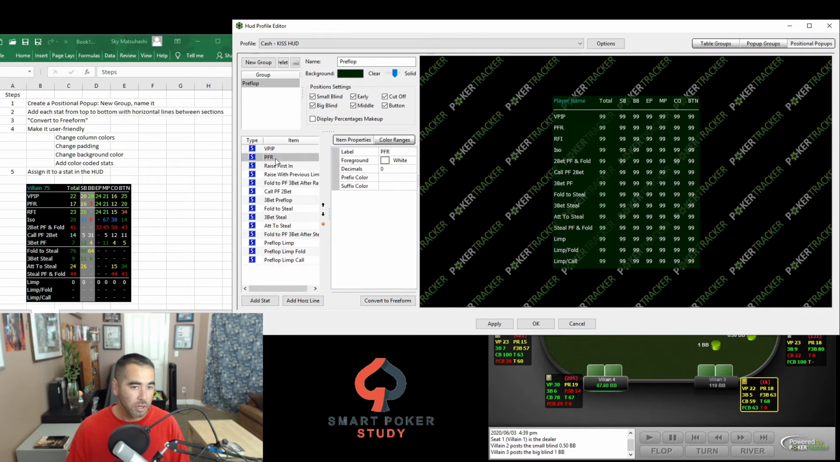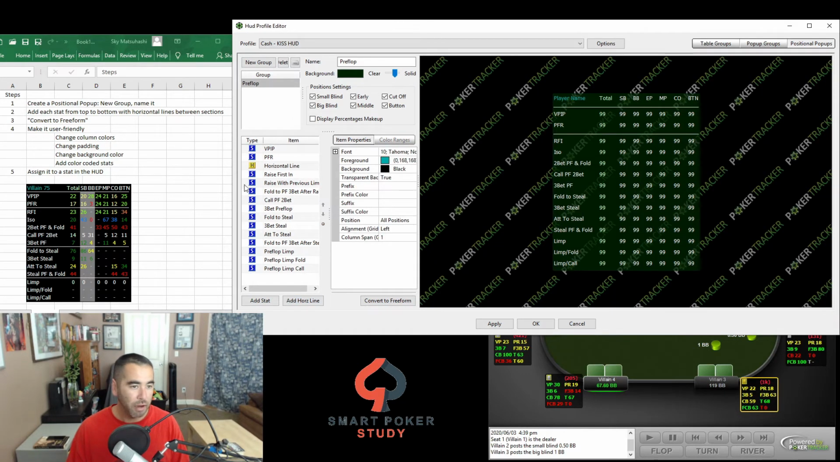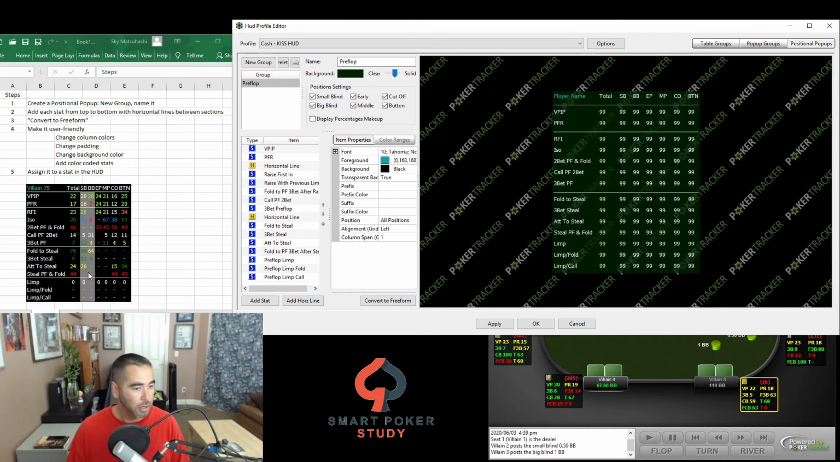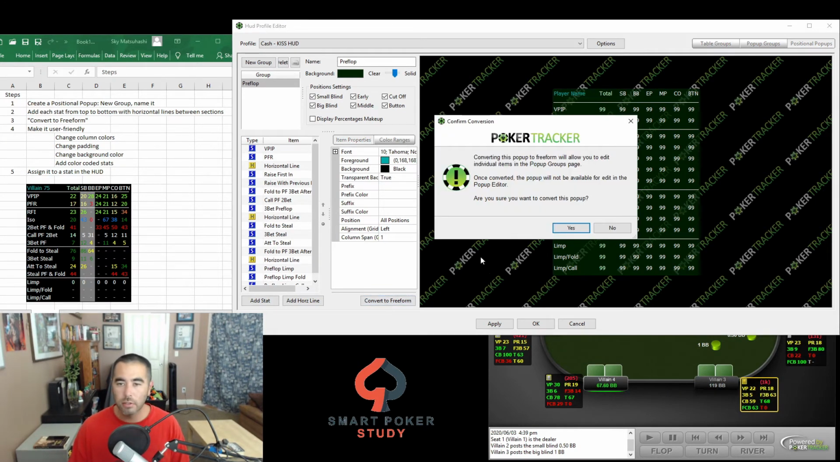What you're gonna do is highlight PFR and add horizontal line. Puts it directly afterwards now. After 3-bet preflop, add a horizontal line. After steal, then fold, add a horizontal line. Bam, we have it separated into all of its parts. Let's see. Oh, add horizontal lines. Hit convert to freeform now. This is going to let you change things a little bit more.